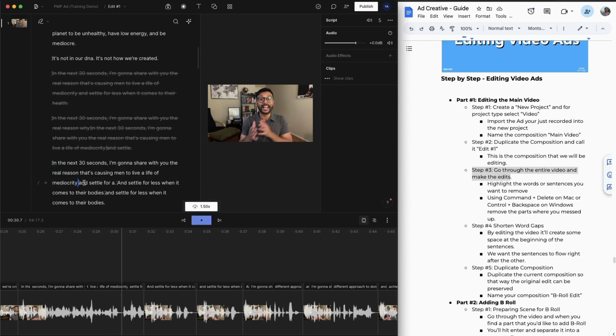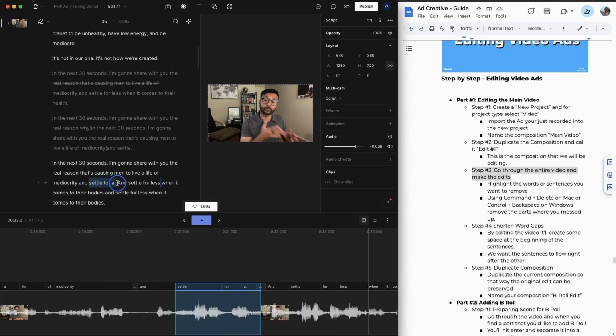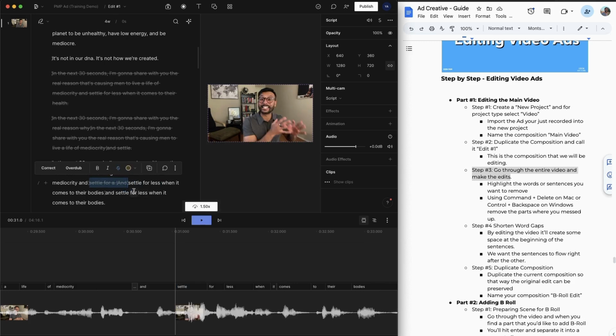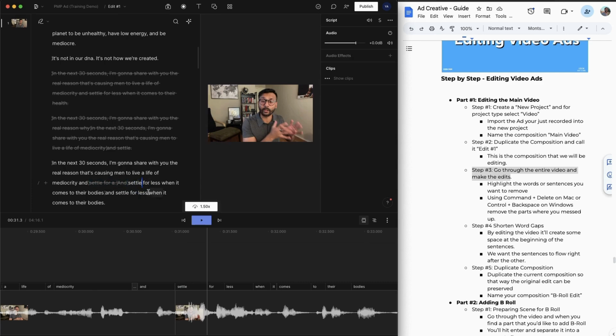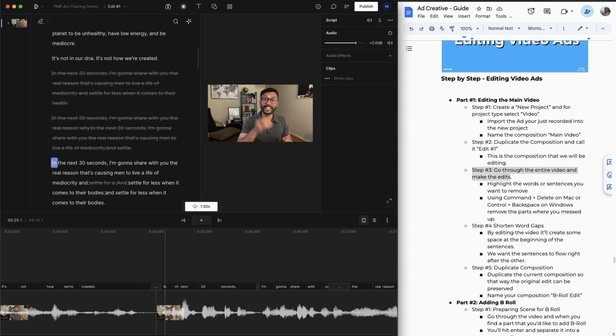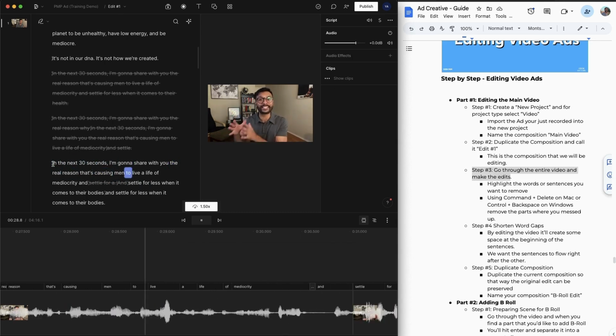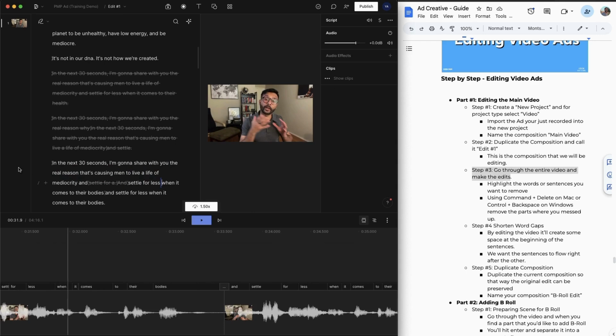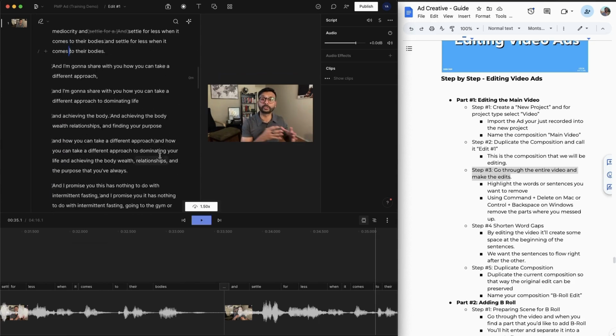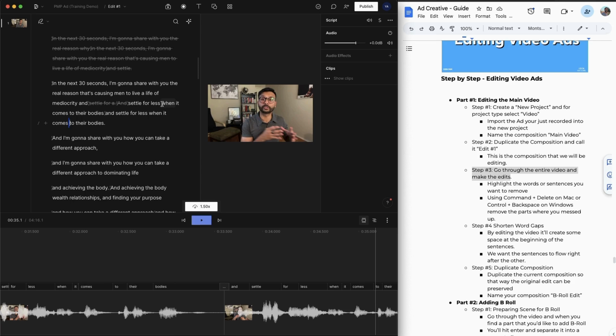So you can see here, I said it and settle, and then I did it again. So what we're going to do is take this right here and select all of that. Then we're going to hit Command Backspace or Control Backspace, or Command Delete on Mac. And you can see here now it'll flow. See that? Because I removed this, now the word is actually flowing throughout this entire process.